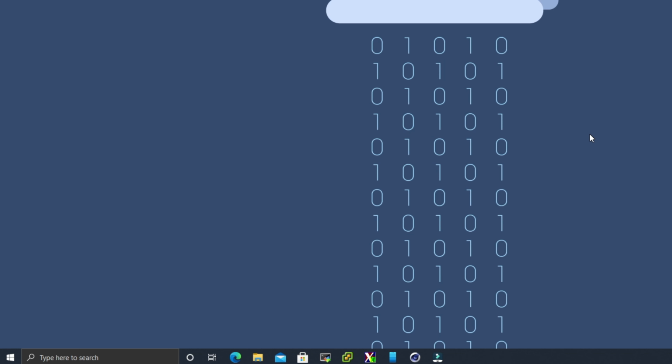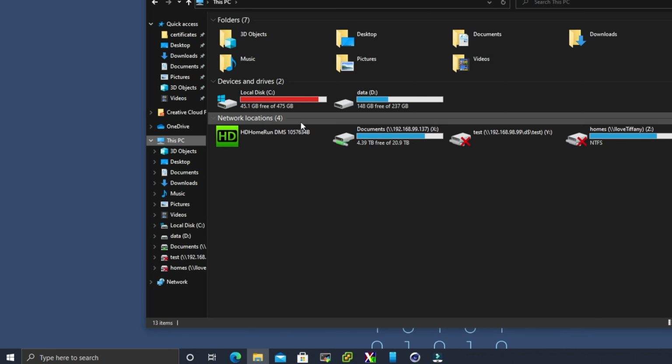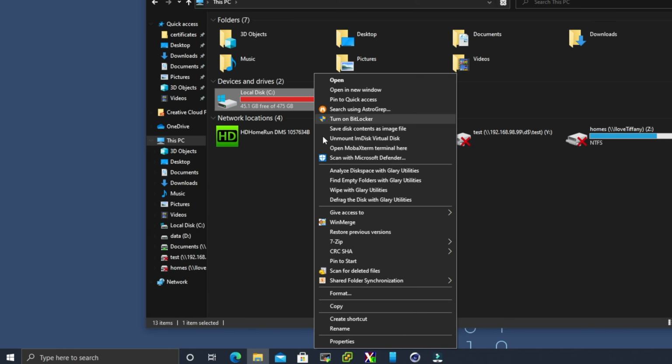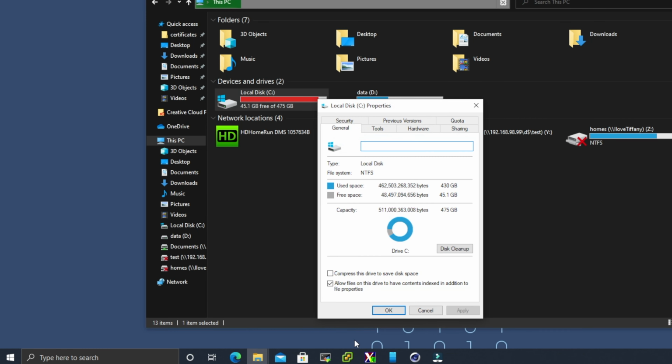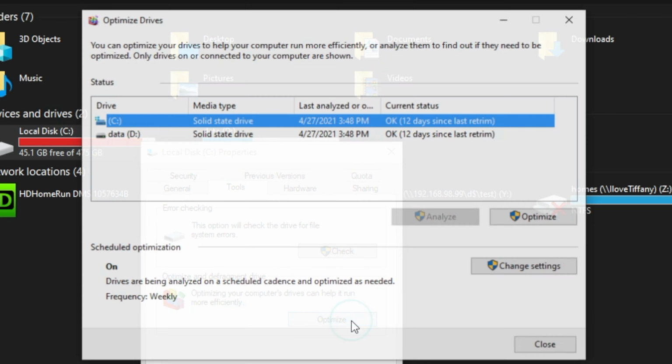Today we're going to show you how to defrag and schedule the defrag of Windows 10. If you open up Explorer, then click on This PC, then right click on the drive and go to Properties. Now click on the Tools tab and then click Optimize.